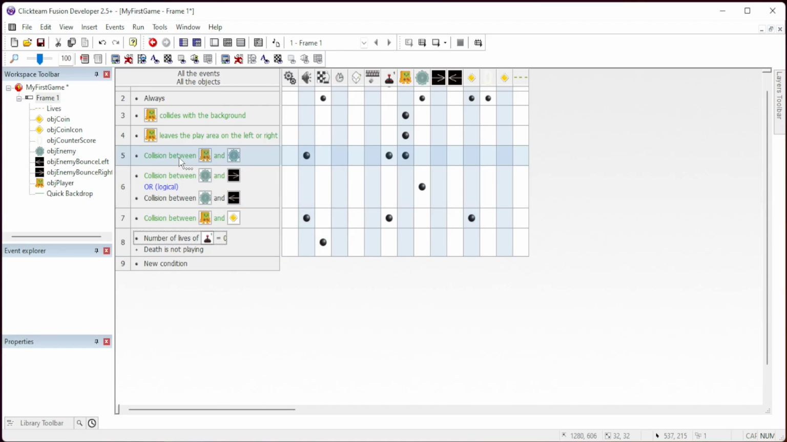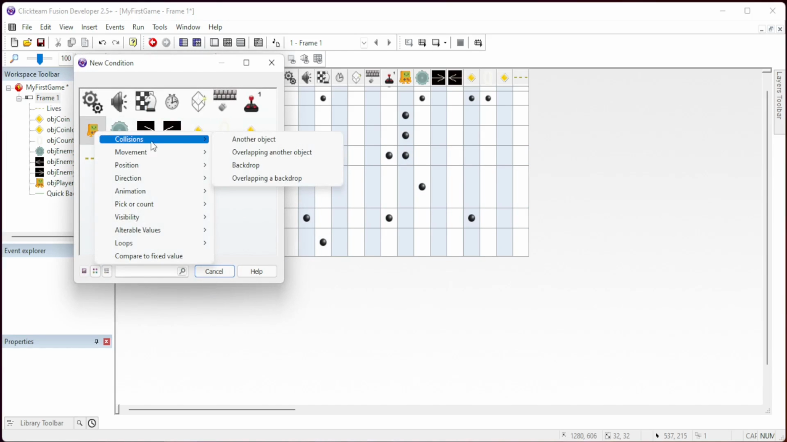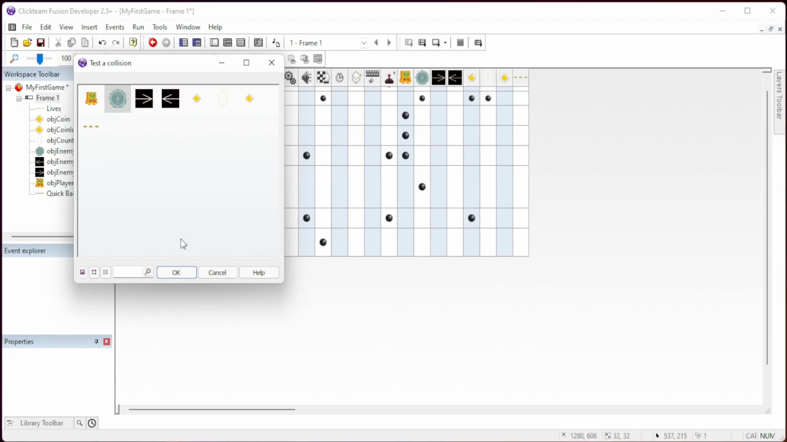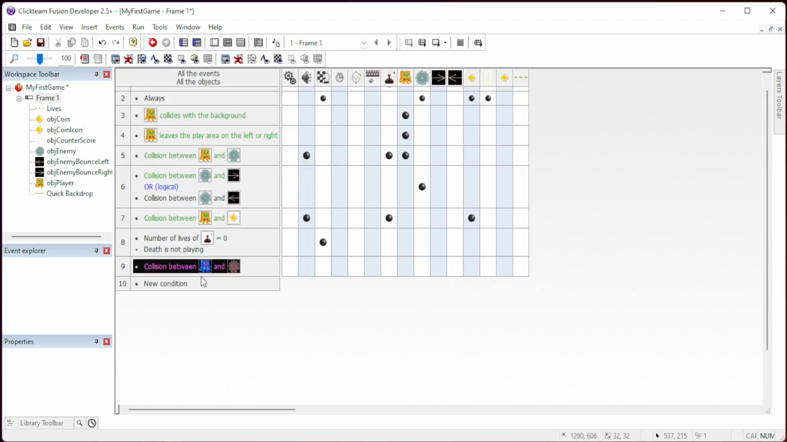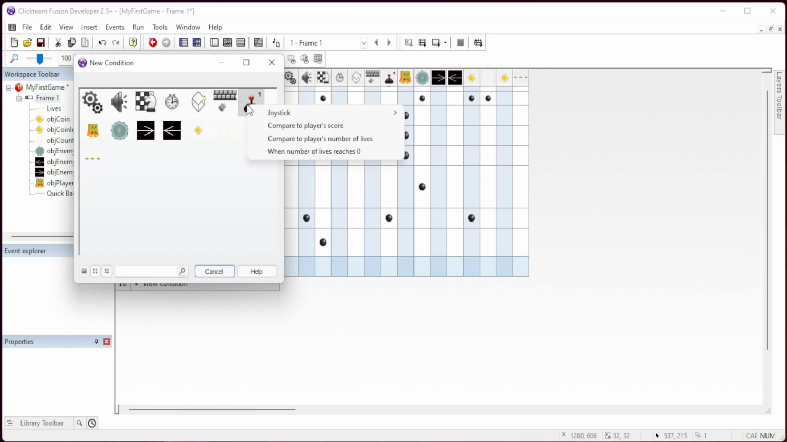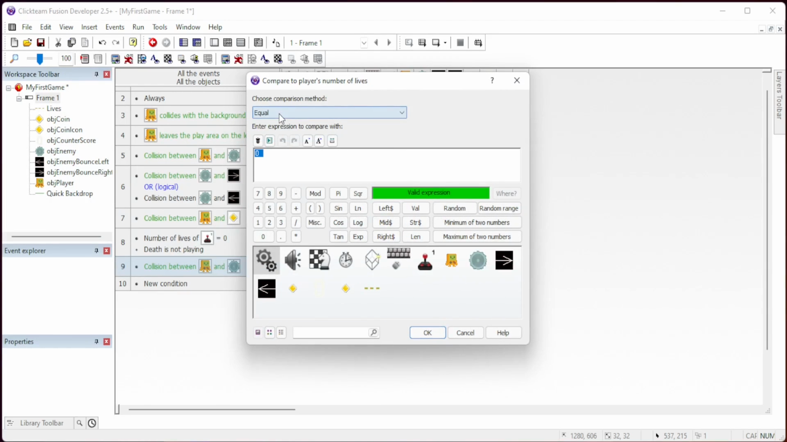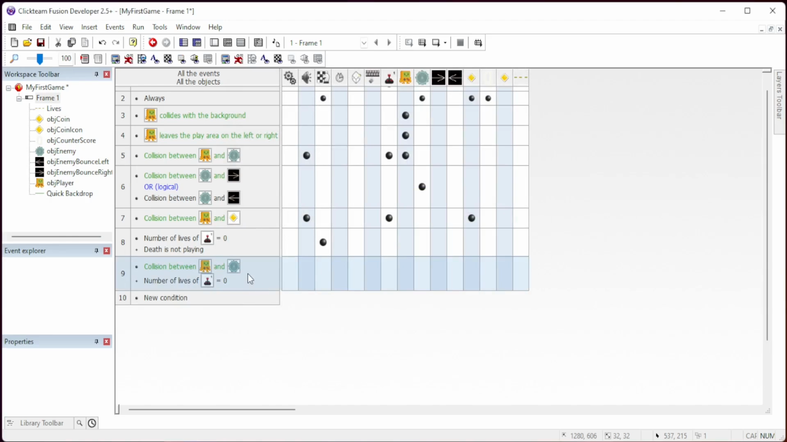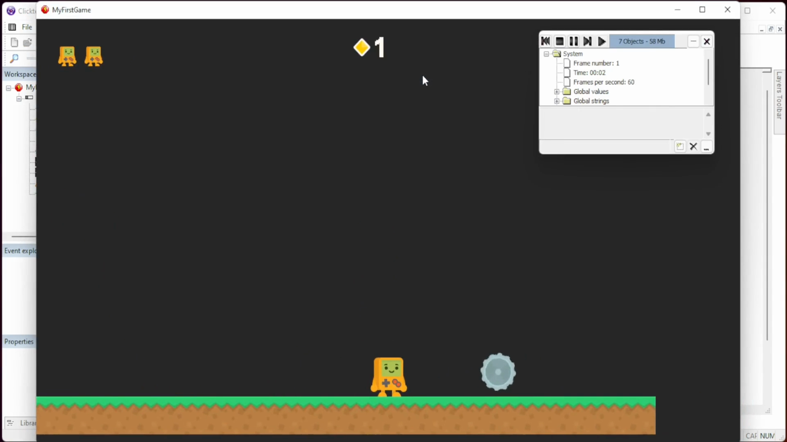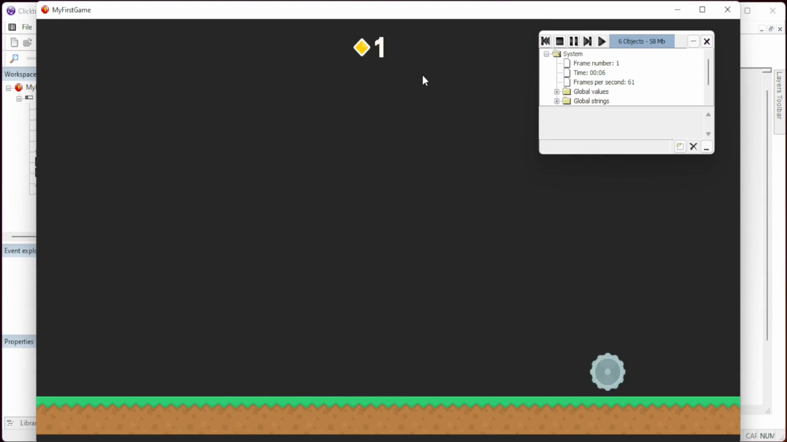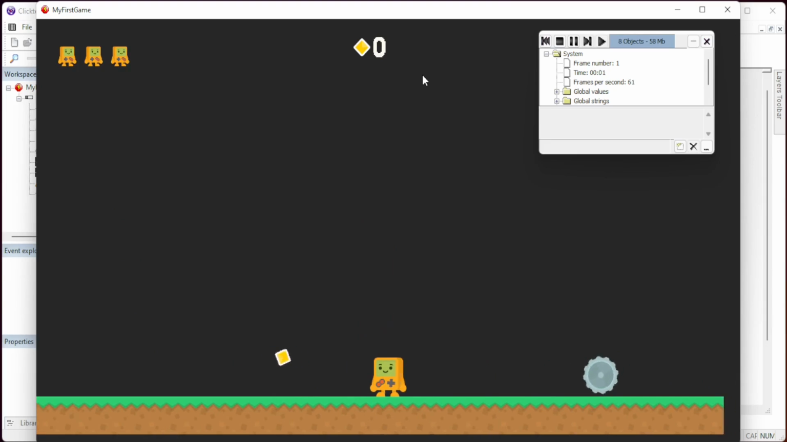So if the collision of this and this, oh, let's just create another one. If the collision of the player with the saw has occurred, and we'll say and lives is equal to 0. Then what we're going to do is just destroy the player. Let's go ahead and try that. There's 1, 2. There we go. That's good.